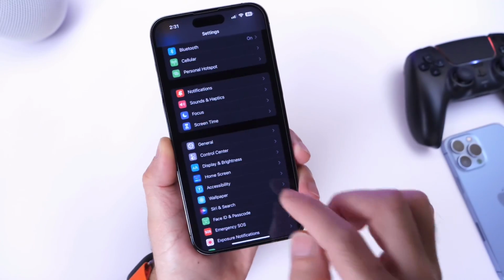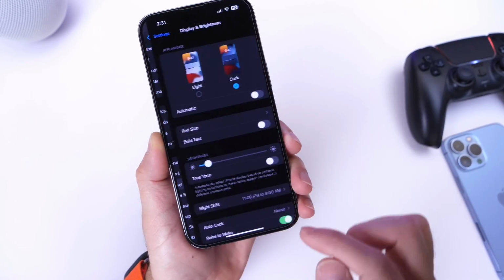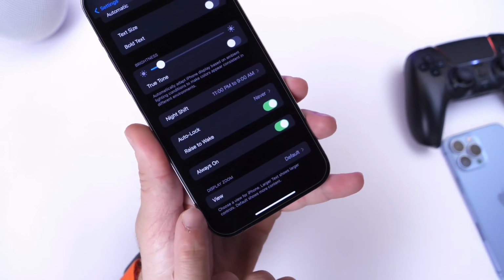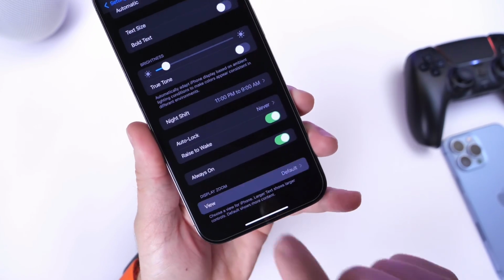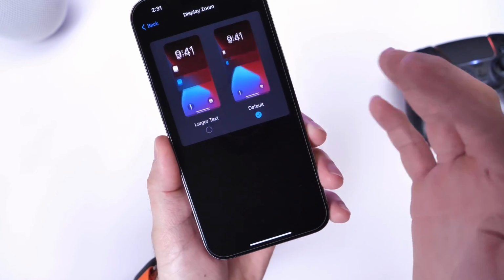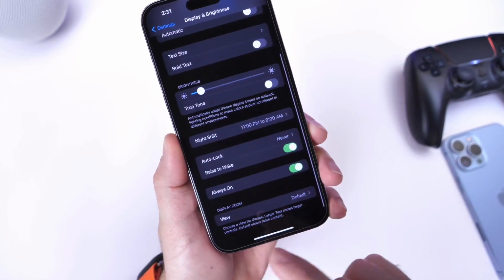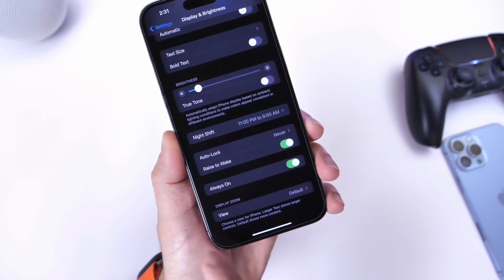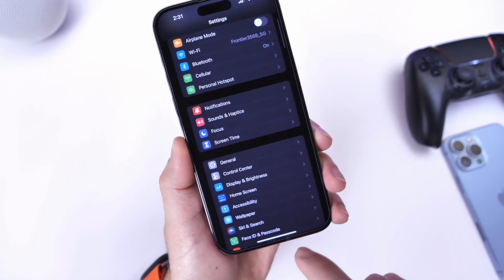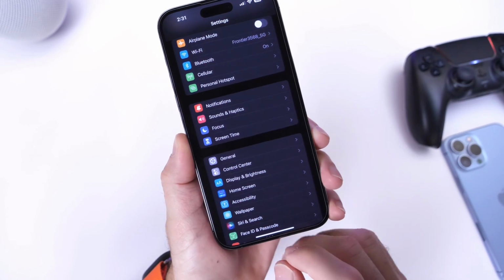Now, there are also minor changes under display and brightness here. This option has now been renamed to View, and if you tap in here, of course, you can choose larger or smaller text. So display and zoom is now under View options within the display and brightness options right there.